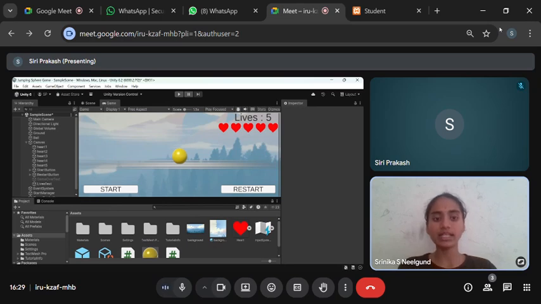At that point, the game stops, a game over message is displayed, and the restart button becomes active. This restart option lets the player begin the game again from the beginning. What are the game mechanics? The mechanics of the game are straightforward but effective.